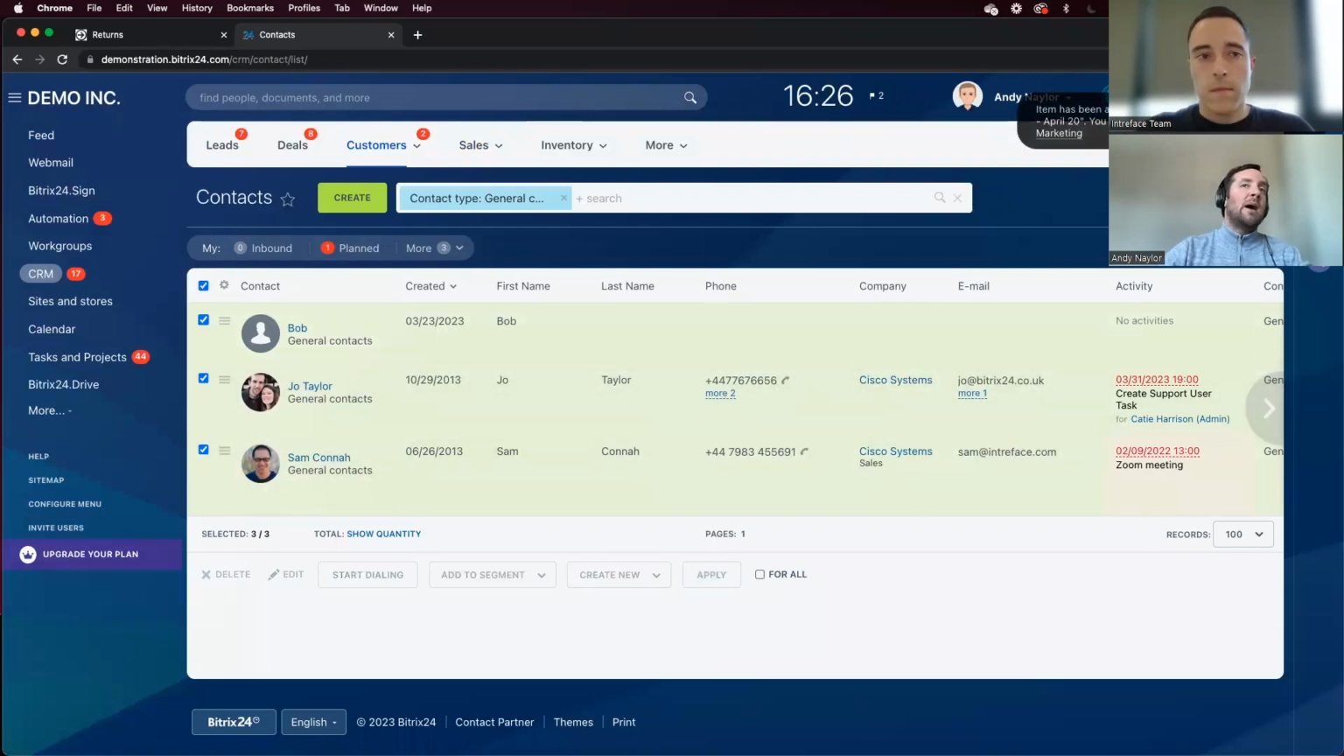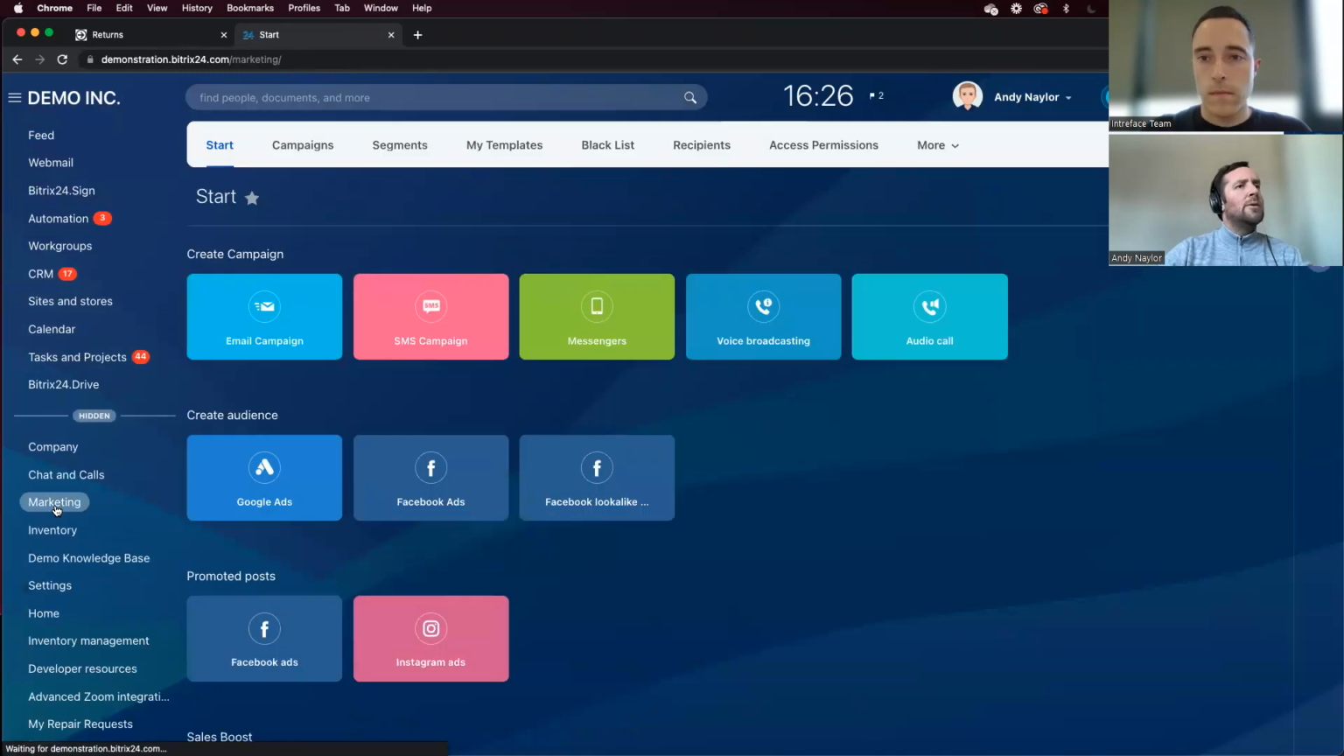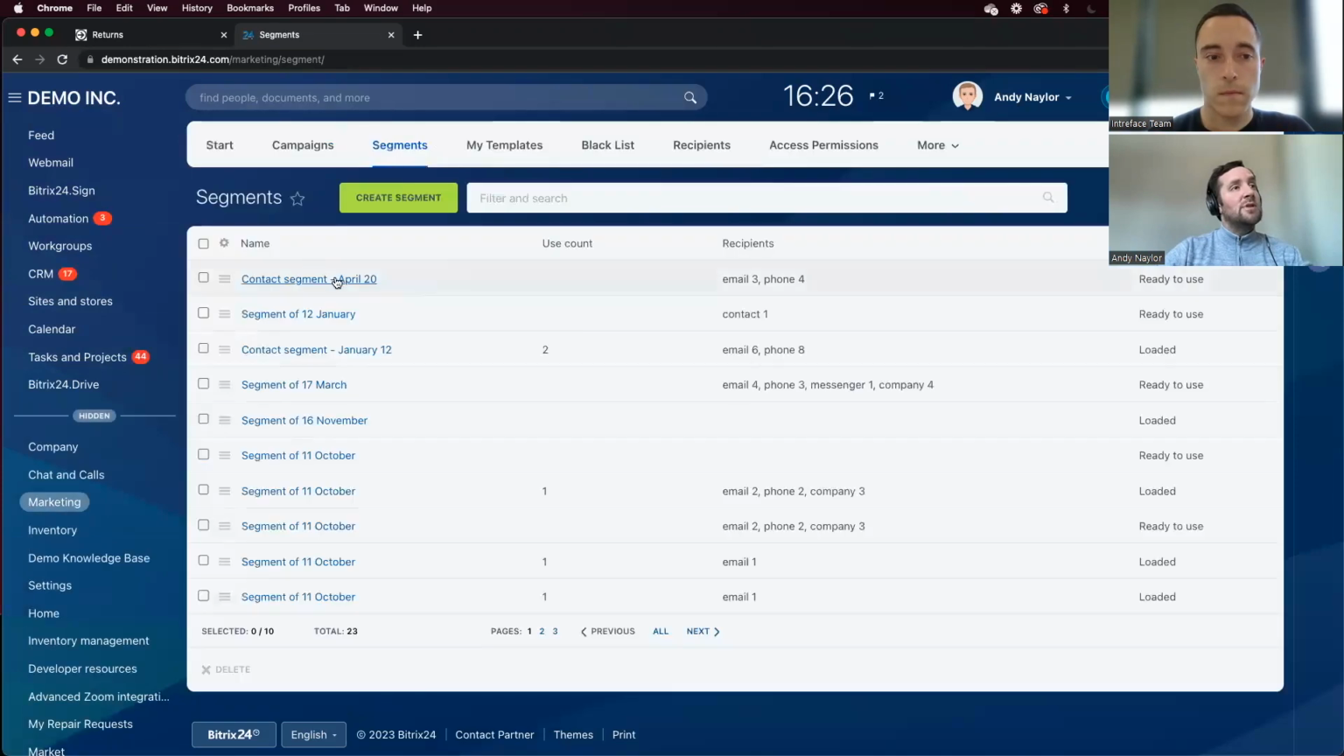That will then create my mailing list that I can send those emails to. And then if we go into the marketing module, in the left-hand menu, I'll be able to find that segment I've just created. So you can see here, and I could rename that if I wanted to.